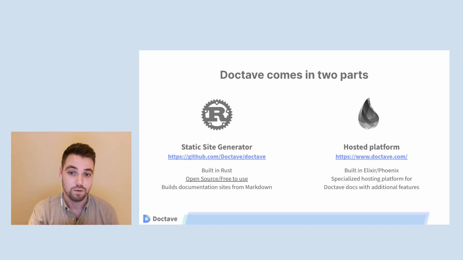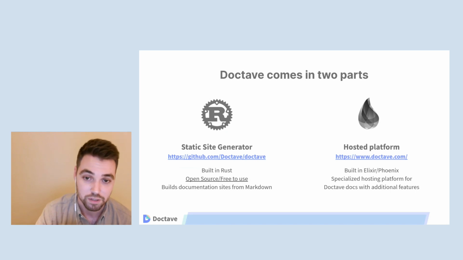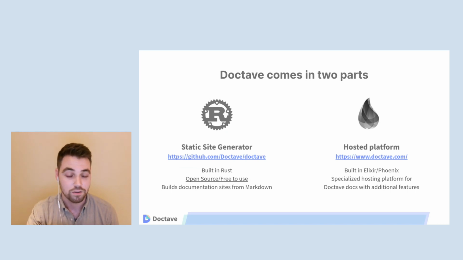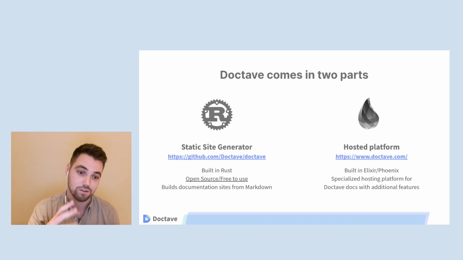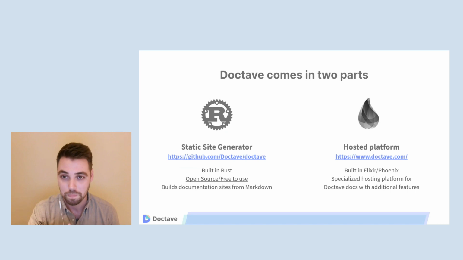Then we also have Doctave.com, which is the paid service that we provide. It's built in Elixir, and more specifically the Phoenix stack. You can think of it as a specialized hosting platform for Doctave documentation sites. The idea being that if you just have one project that you want to document, the open source solution is fine. But if you have n different projects, you might want to have them all under one roof.